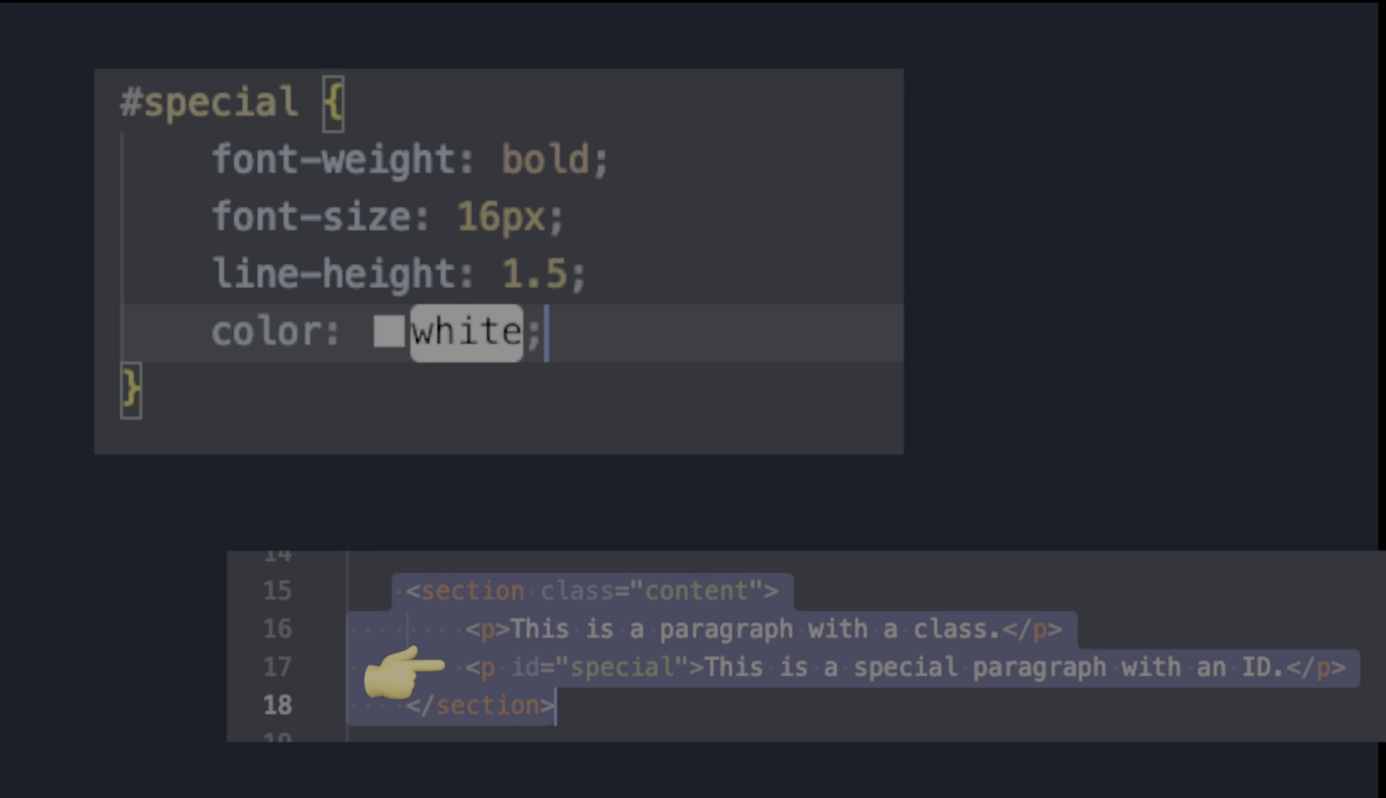In case there is a need for a certain HTML element to have unique styles, then it's possible to use the ID instead of the class name or the tag name. But keep in mind that the ID is meant to be unique across the HTML file.